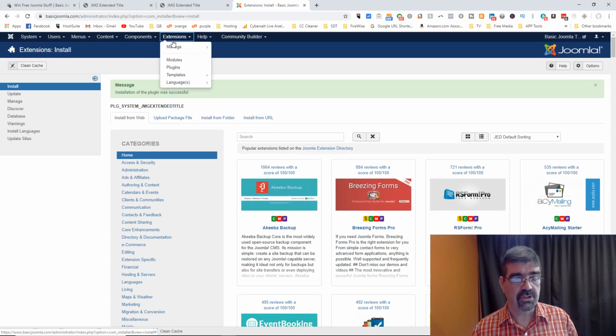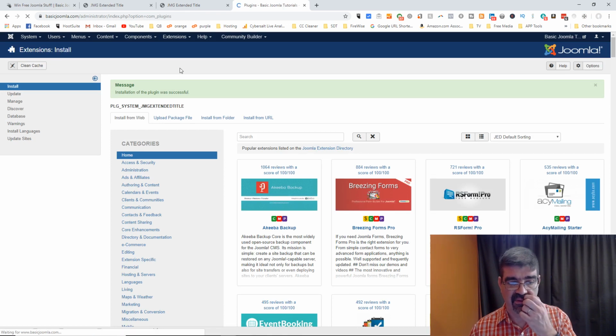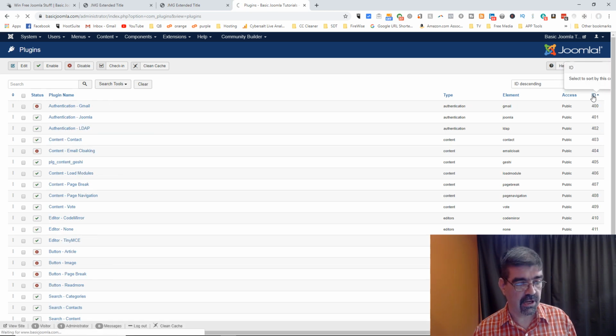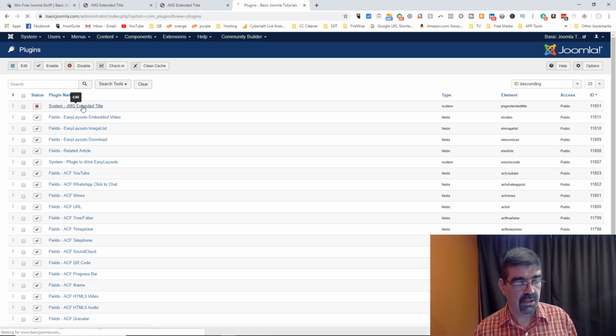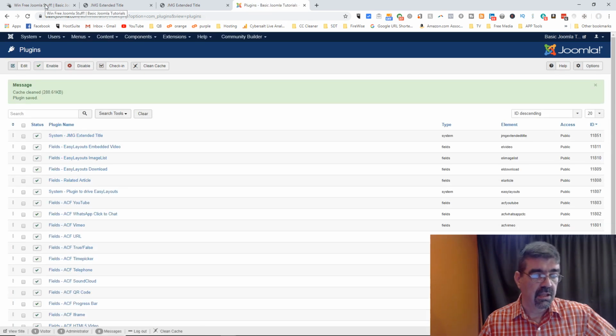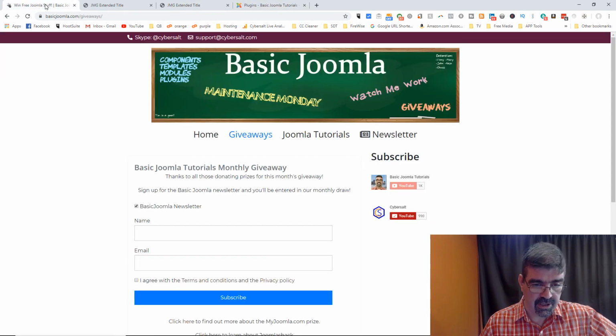Let's go to extensions and plugins. I'm going to search by the ID at the right-hand column for the highest number. And there it is. I'm going to enable it. Save and close. Now, let's do something freaky with this.